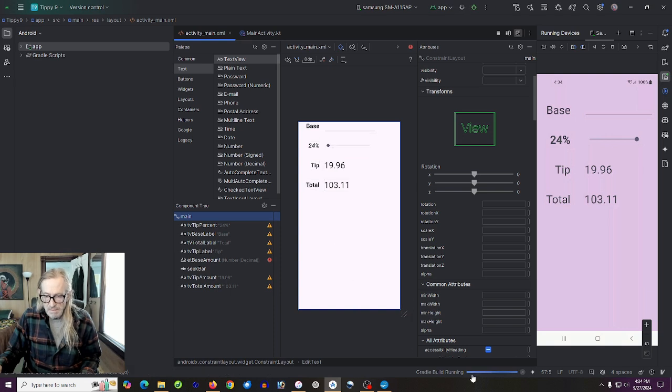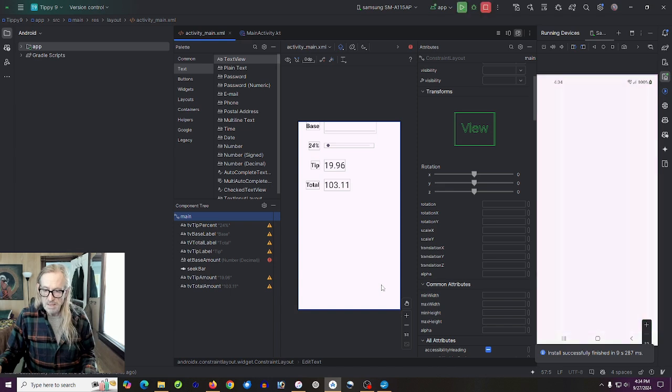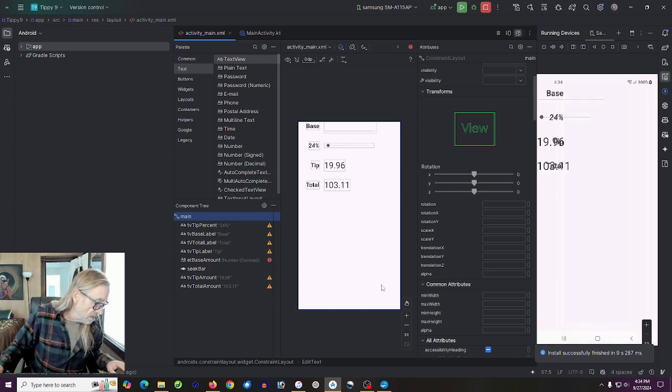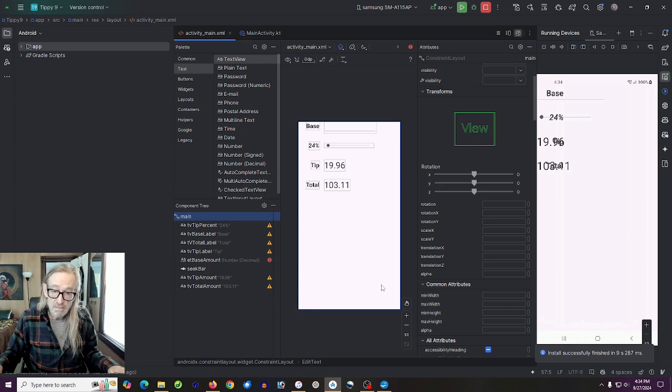Gradle build running. Terminate, launch, launching on device, launching on device, it says over and over. It's installed successfully in 9 seconds. I have a big problem with that. God.